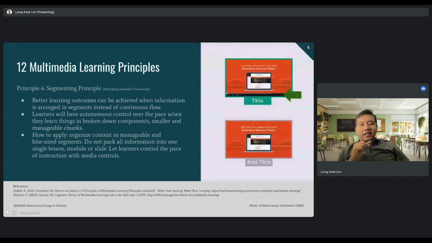So number 6, segmenting principle. Now, here we're going to talk about managing essential processing. So number 1, better learning outcome can be achieved when information is arranged in segments instead of a continuous flow. So try to have segments, and you can provide them some control over the pace, so your learners can break it down themselves and manage all the smaller units, so the learning experience will become a lot better. So how to apply?